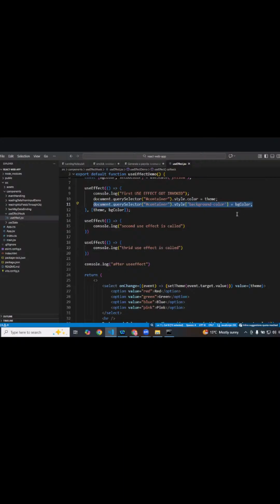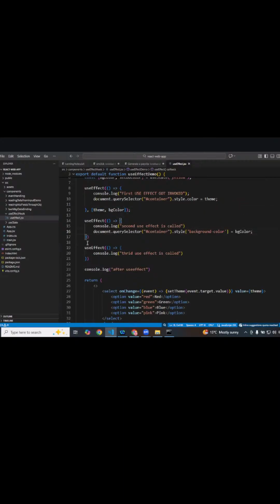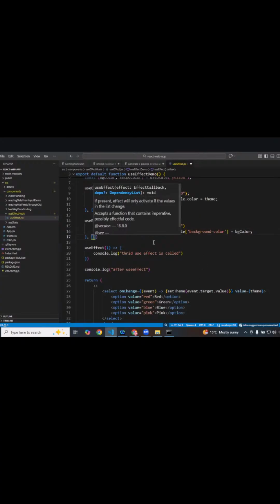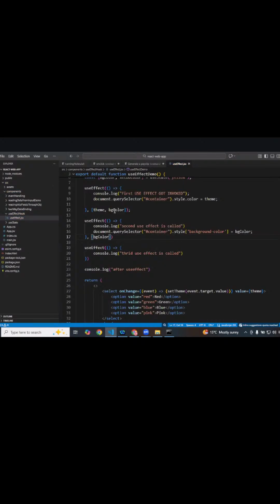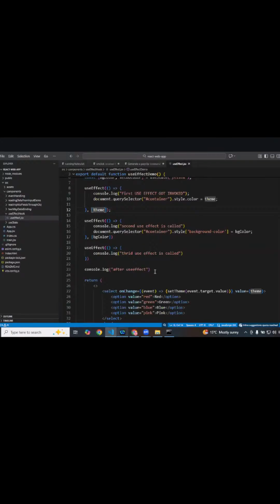We'll take this BG color into this, and for BG, I'm saying the dependency onto this. Whenever the BG color changes, it is happening; I'm not giving the dependency over here. Now let us see this. Once I reload the page, I say green, this is happening. I say blue, this is happening. Okay, like this, we can make use of it in general.